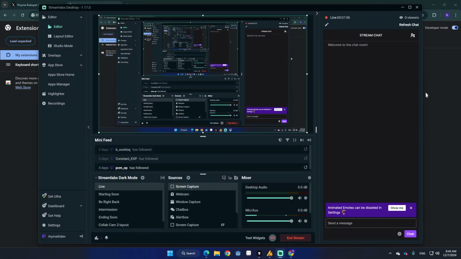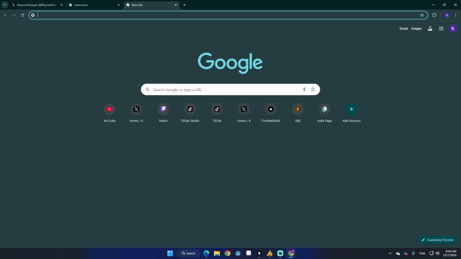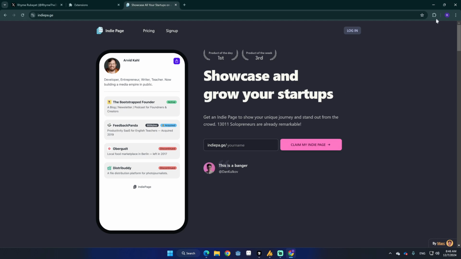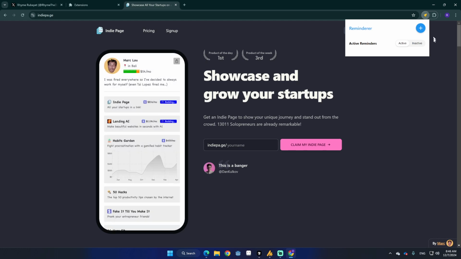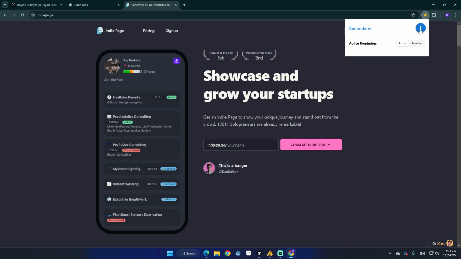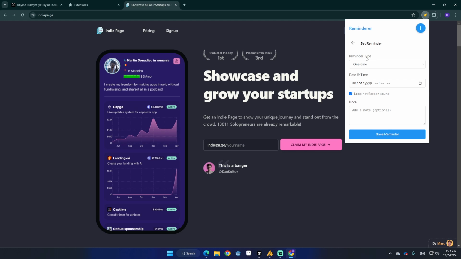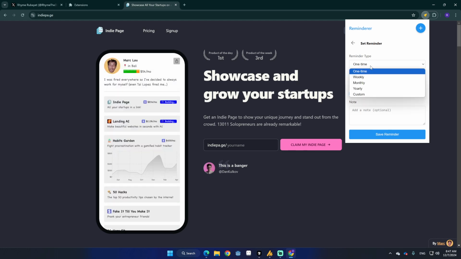Is it visible? Yeah. Alright, so this is the extension reminder. What this will do is let me save a link. For example, if I am visiting a website and I click on the reminder option, then it shows me this tab over here. It says reminder, active reminders. All right, so I'm gonna click on plus, and the reminder type. There are several reminder types that I have set. There is one time, which, like an alarm, will sound only once.